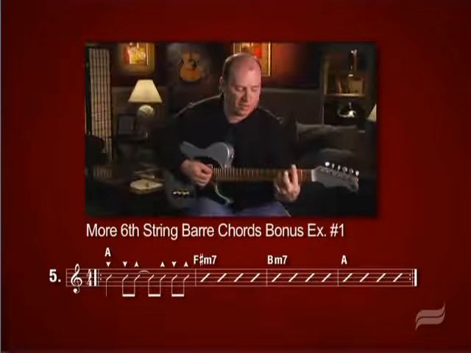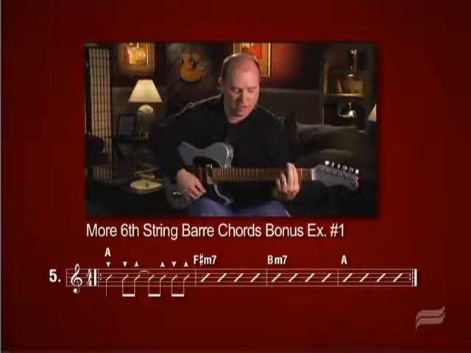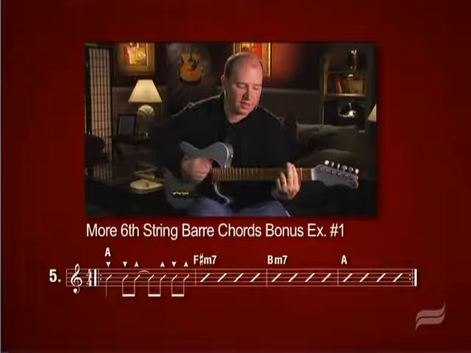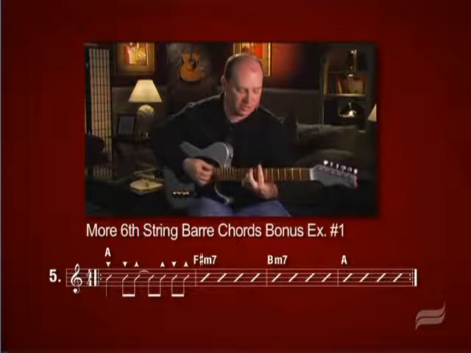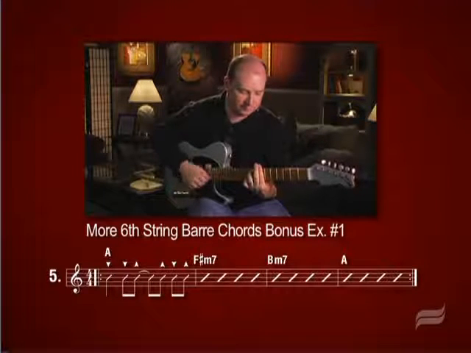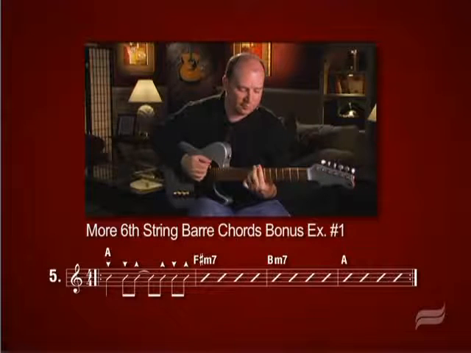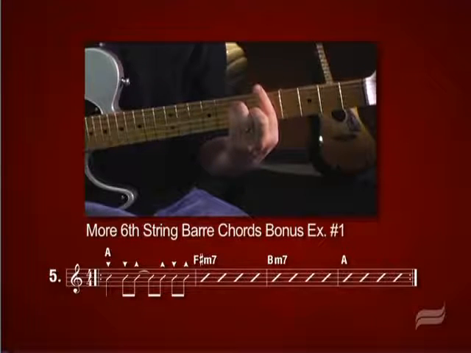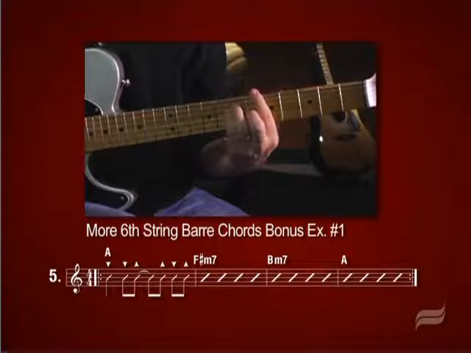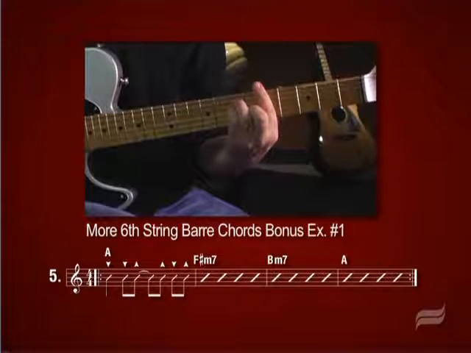Good. F sharp minor 7th. Same rhythm. Go. Down, down, up, down, up. B minor 7th. A. Let's do that one more time. Number 5. Ready, go.